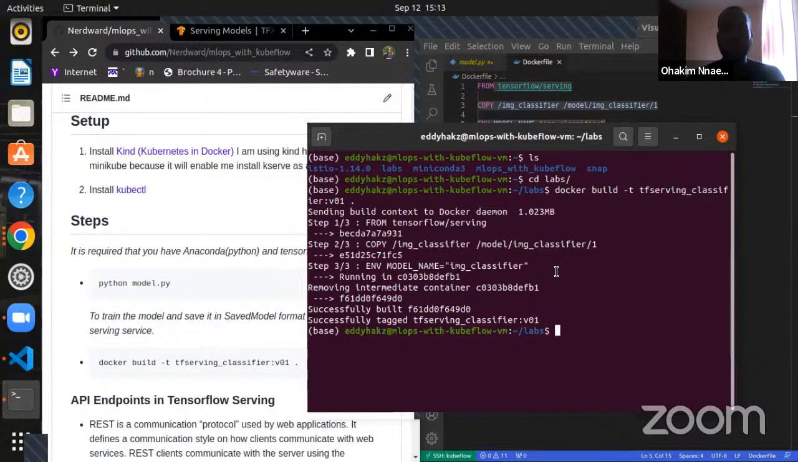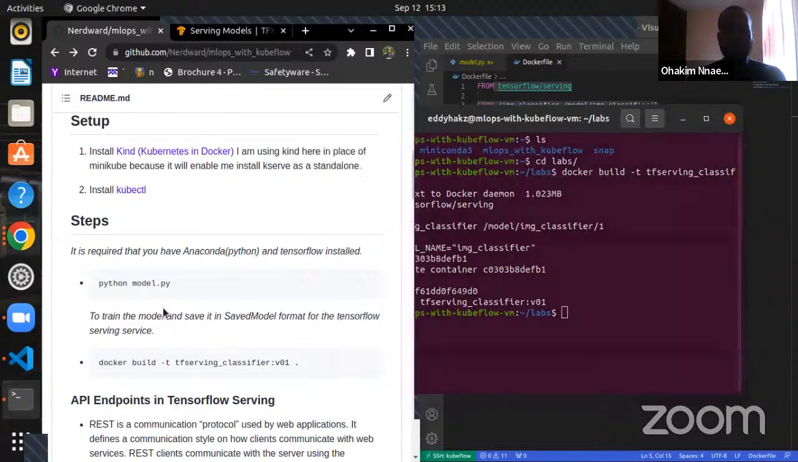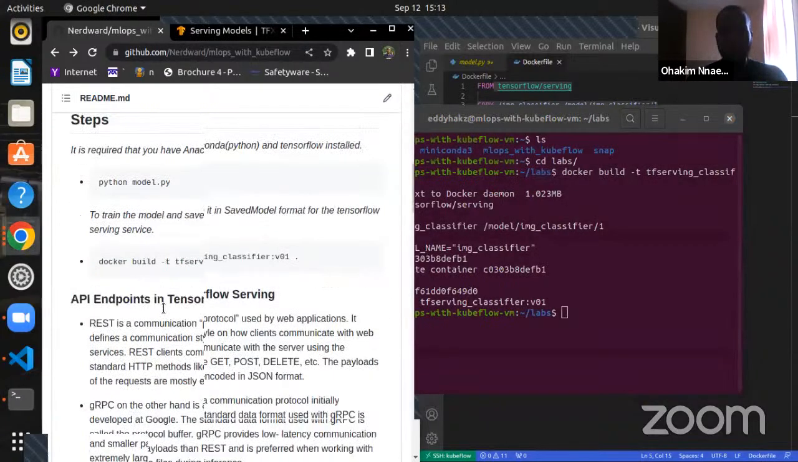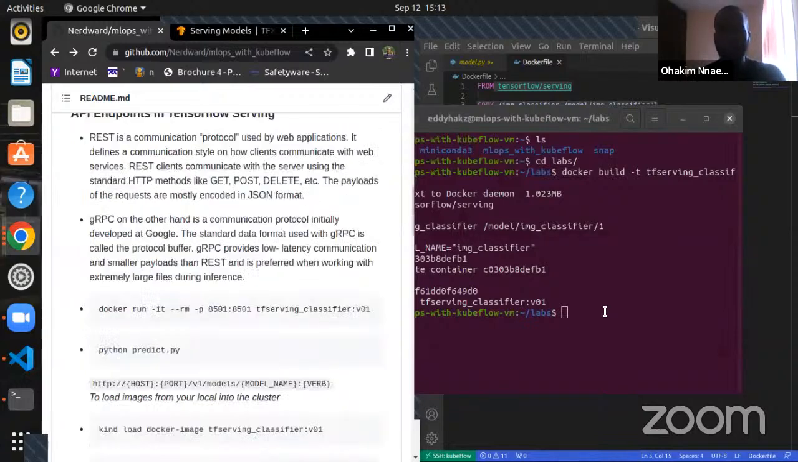Okay, so it has successfully built the Docker image. So this is the name of the Docker image. Just successfully built it. So right now, what we're going to do is we're going to run this Docker image, right? Let me copy the command and I'll show you what it does.